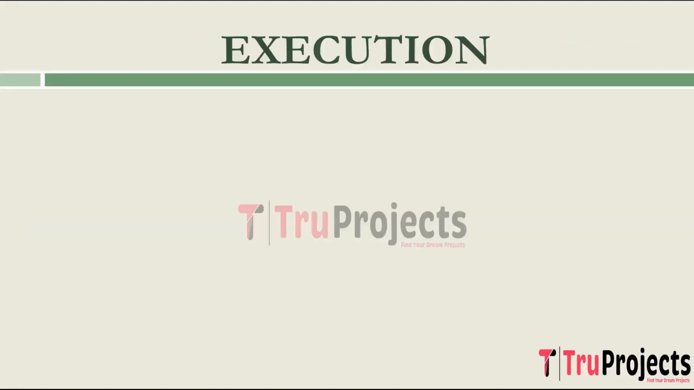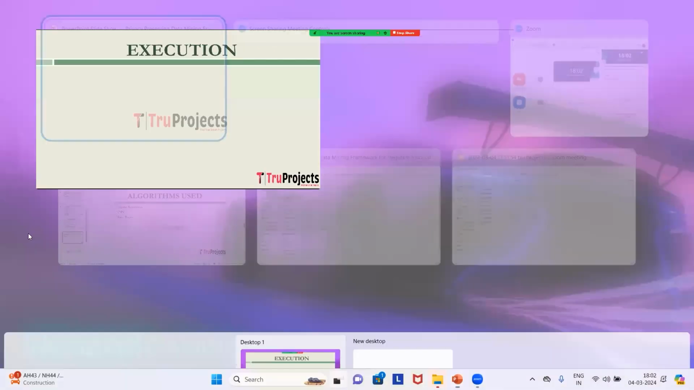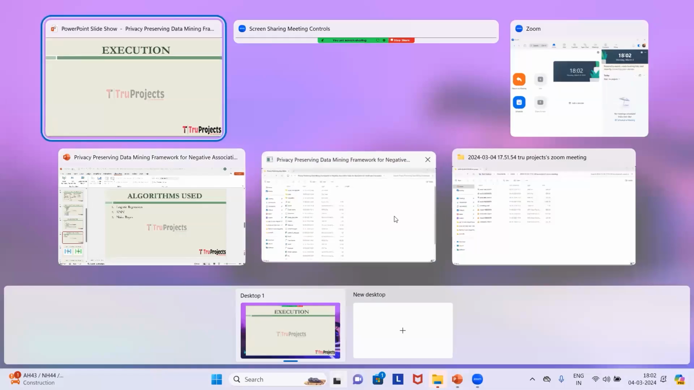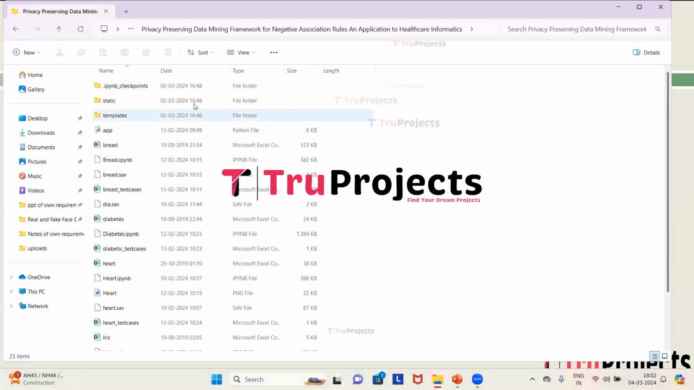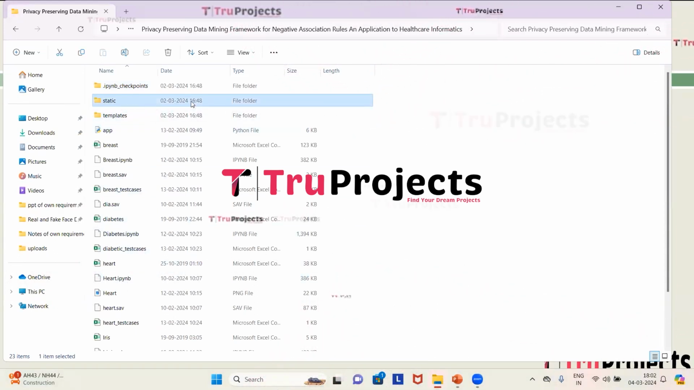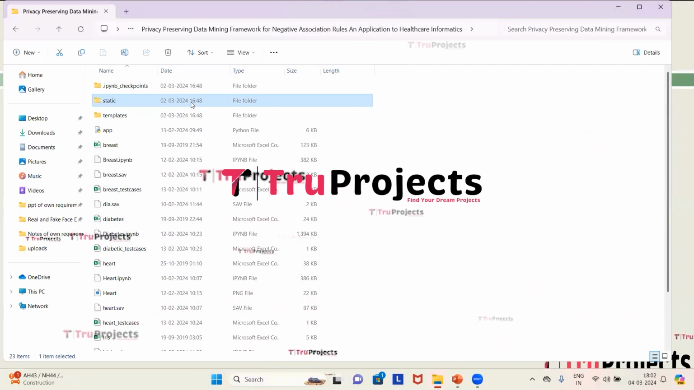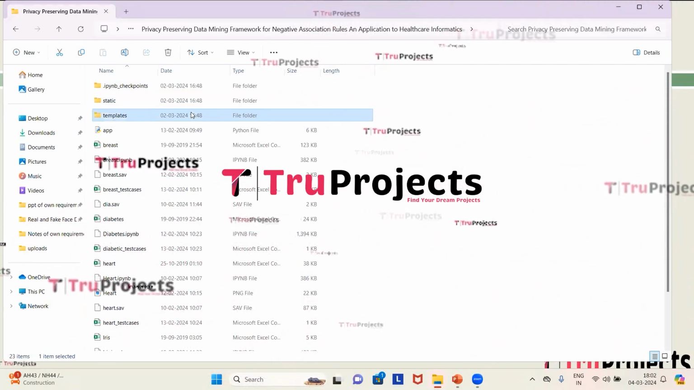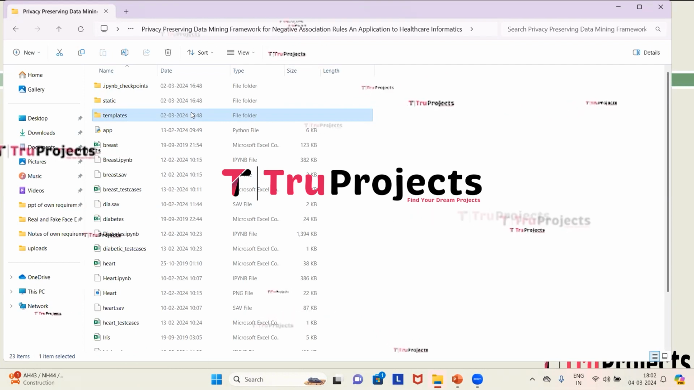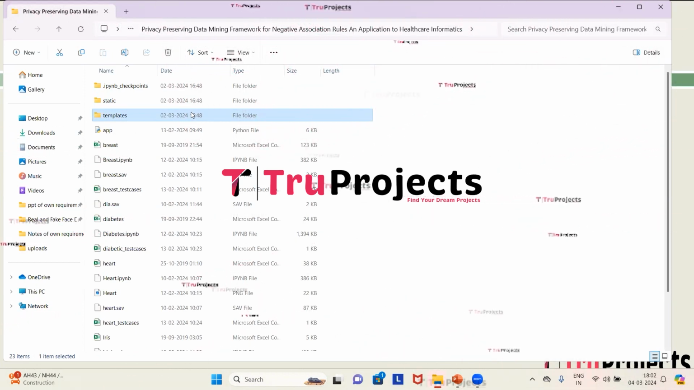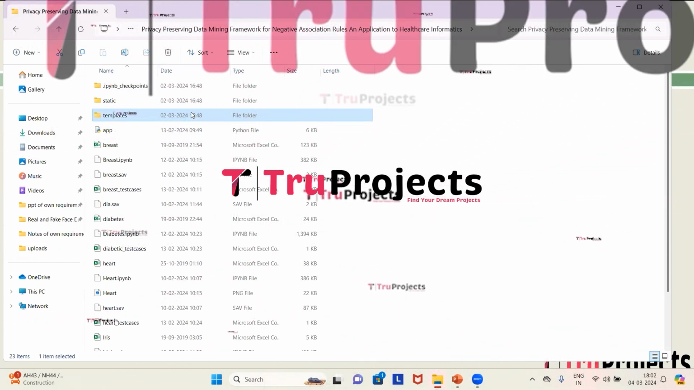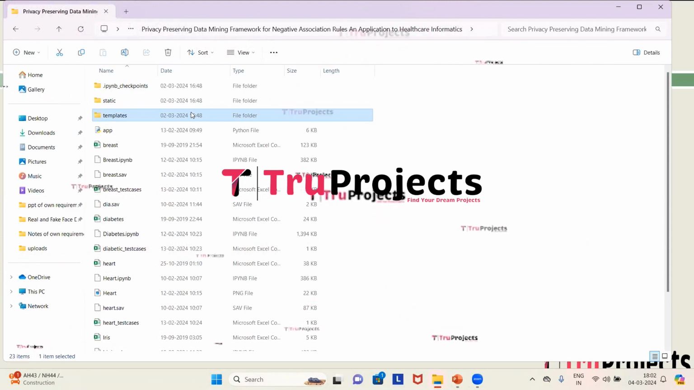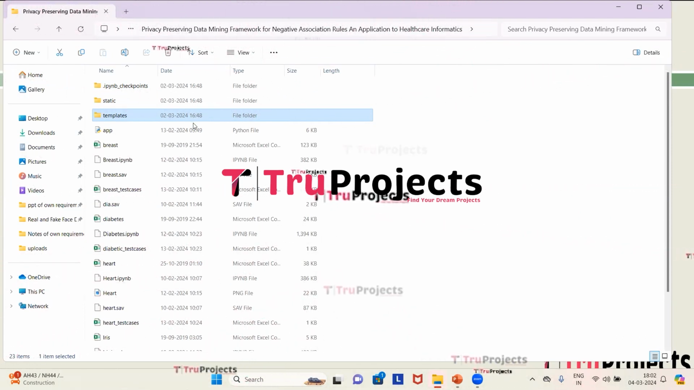To execute the project, first we have to open the code folder which contains source code files. This is the code folder of the project. This is the static folder. This folder consists of files related to CSS, JavaScript, and Bootstrap files. This is the templates folder. This folder contains all the HTML pages used in the project. It typically includes files like index.html, about.html, etc., which represent different pages of the website.